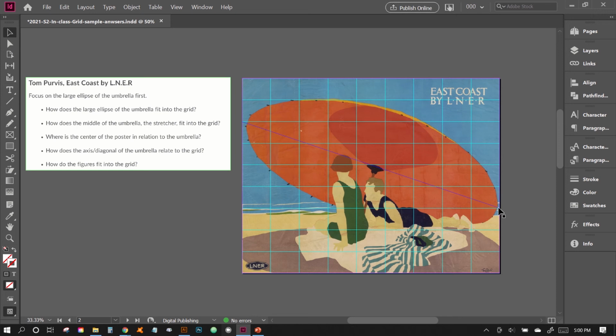And then how do the figures fit into the grid? We talked about this a little bit before, but the figures seem to fit really well into the columns. Especially her arm and the larger part of her torso and her head. And especially with the man, he seems to fit these 2 cells right here, and his arm fits into these cells, and his legs go right across, fitting into this row right here. All right, so let's move on to our next example.